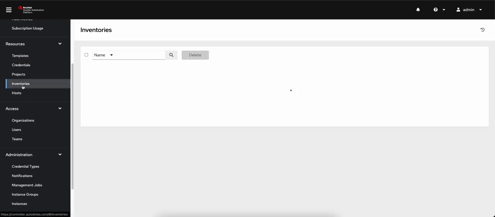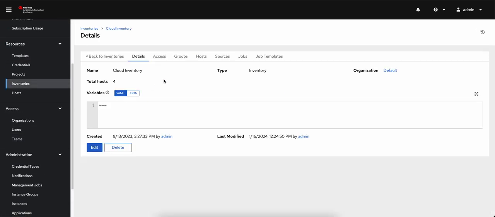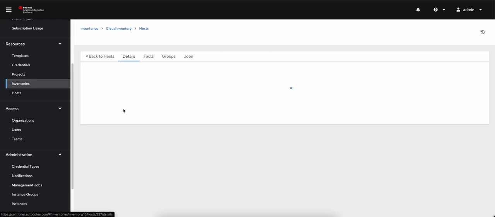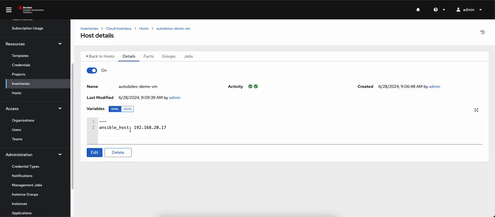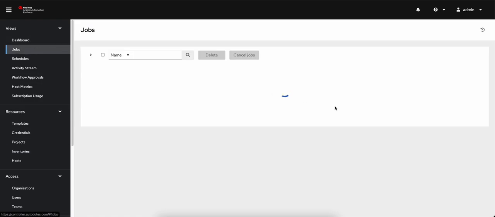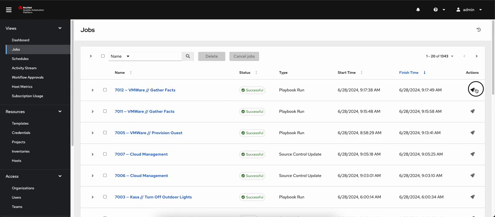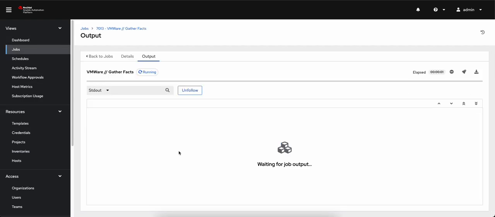One other thing I want to show in the inventory is just that. If I go to the host, this is my Autodotes demo VM. You'll notice that it has a private IP address. So I actually have the Ansible host set to a private IP, which I would not be able to connect to without the bastion configuration. So let's go ahead and kick off a job. I tested it just a moment ago, but I'll go ahead and relaunch it just to show it kind of live in action.